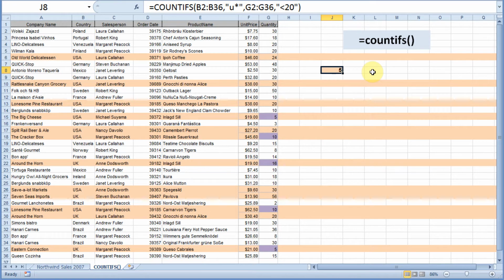So COUNTIFS, just like COUNTIF, except you can insert multiple criteria ranges along with their corresponding criteria throughout the COUNTIFS.